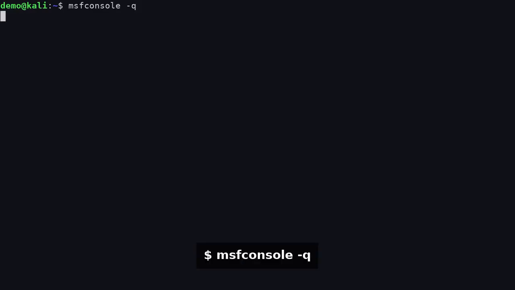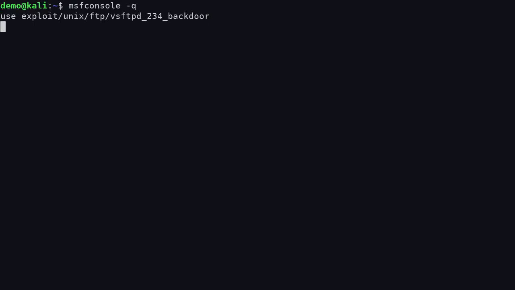First, we'll launch Metasploit and use the vsftpd backdoor exploit against 172.19.0.4. Once the exploit provides a root shell, we'll run basic commands like whoami, id, and uname to gather initial information about the compromised system.